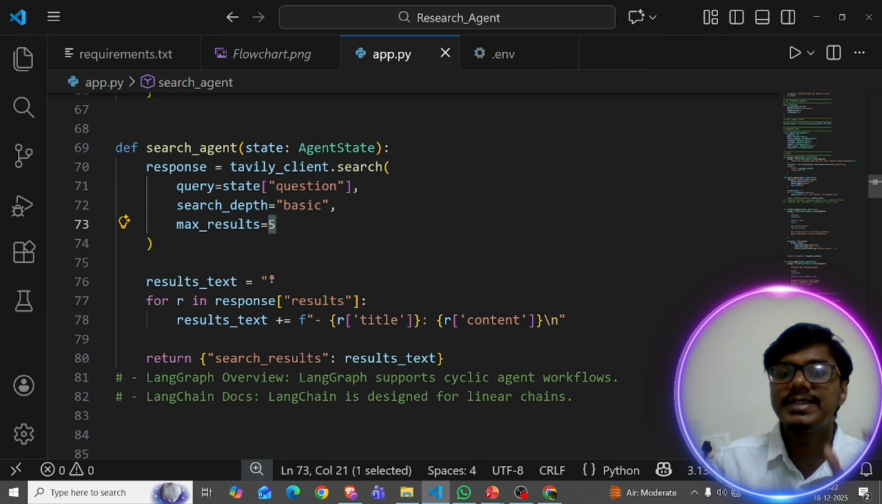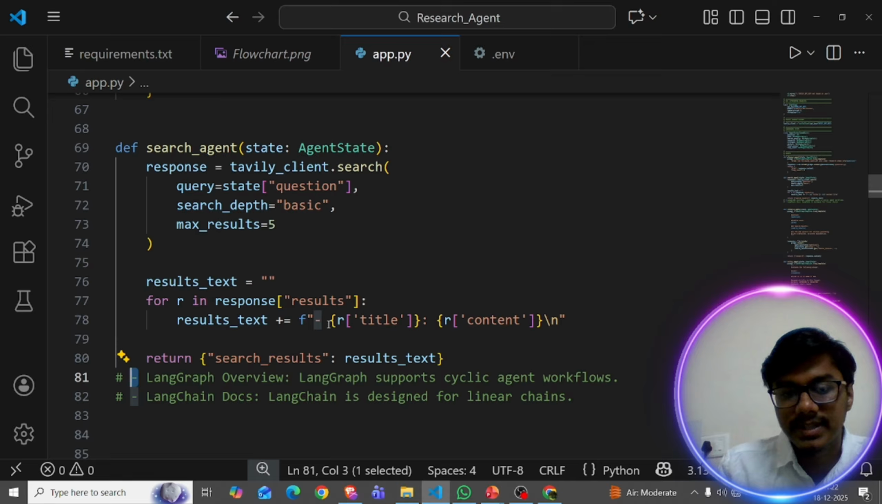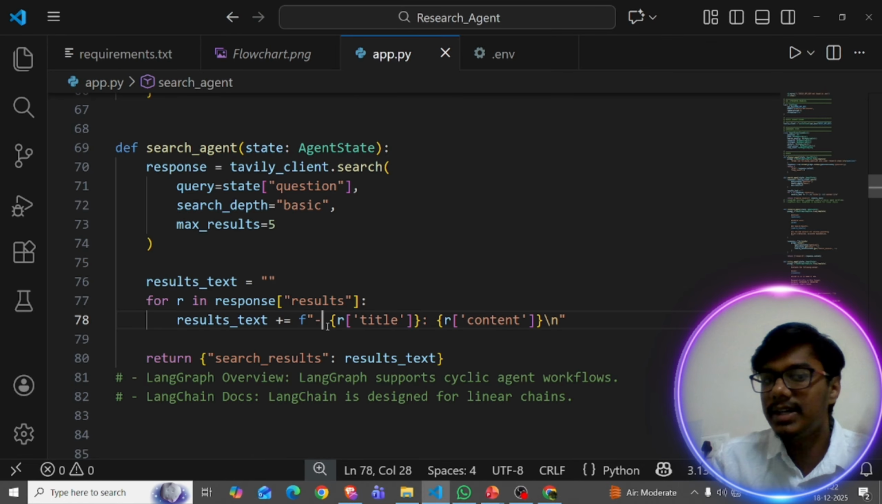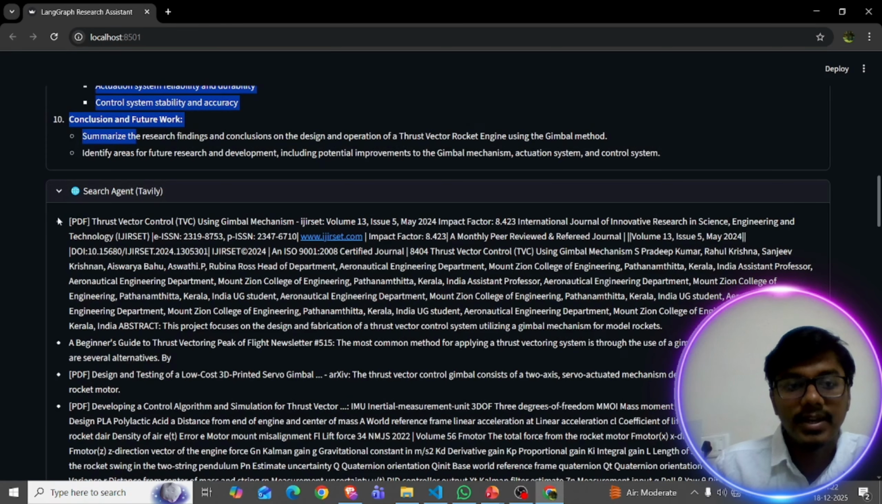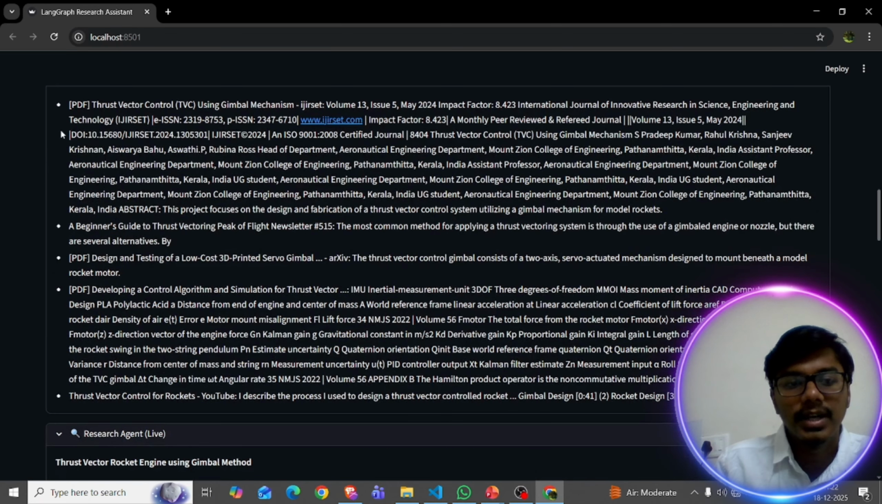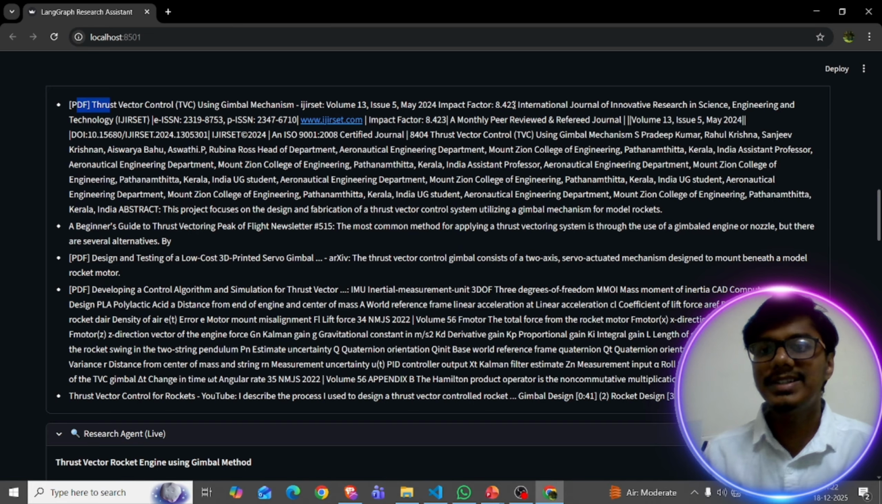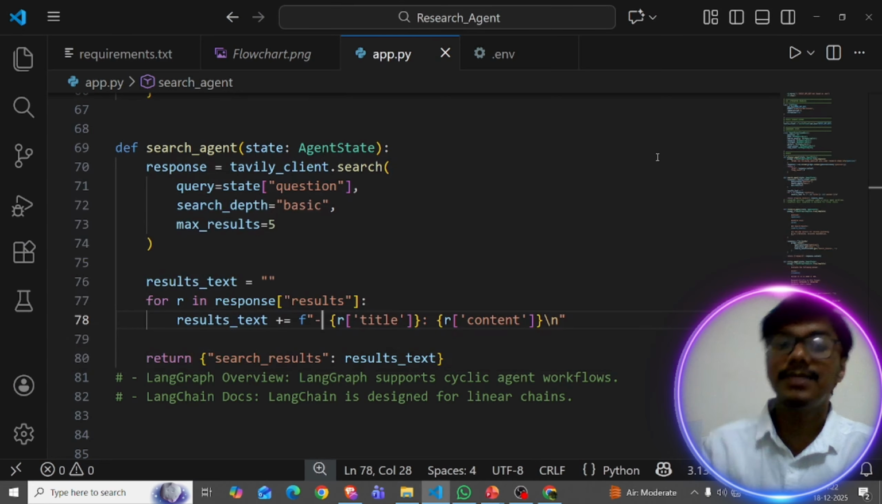I'm initializing a variable called the result sets. After getting the results, I format them as bullet points, like LangGraph overview, LangGraph supports cyclic agent workflows. Likewise, these are the bullet points I'm initializing, right? So we are able to create the research agent. It gives 5 search results from the internet, and it searches the research papers also. It's the best thing.